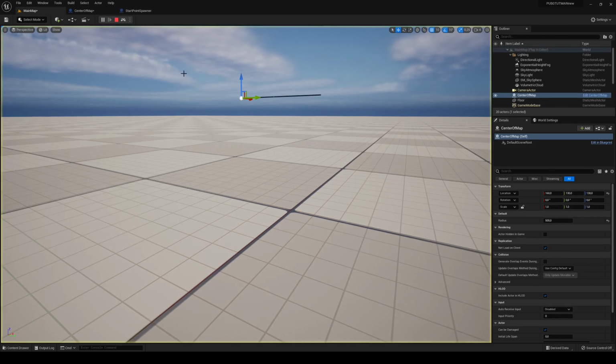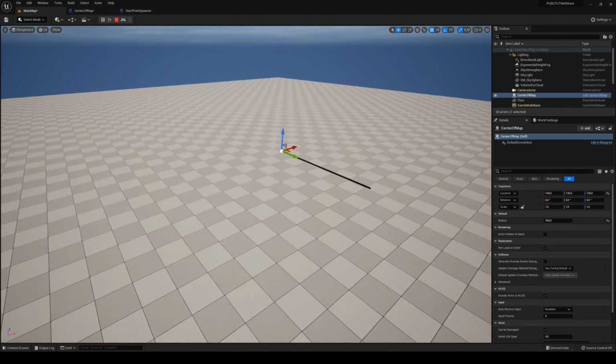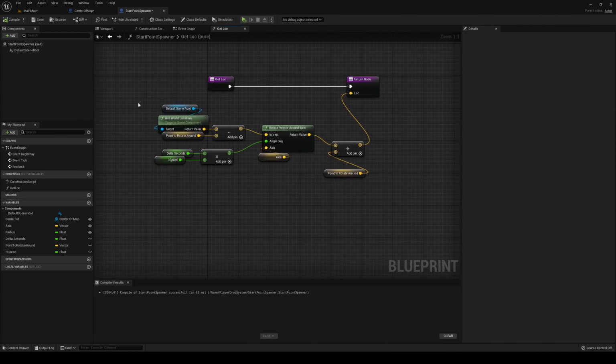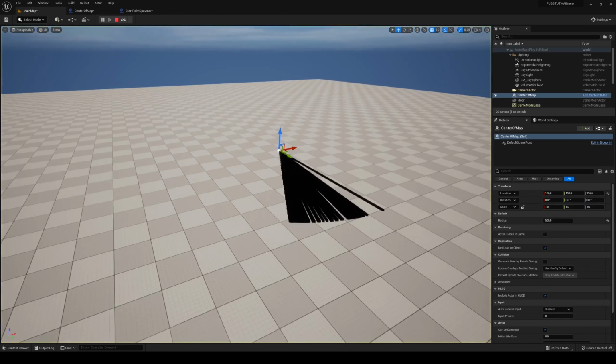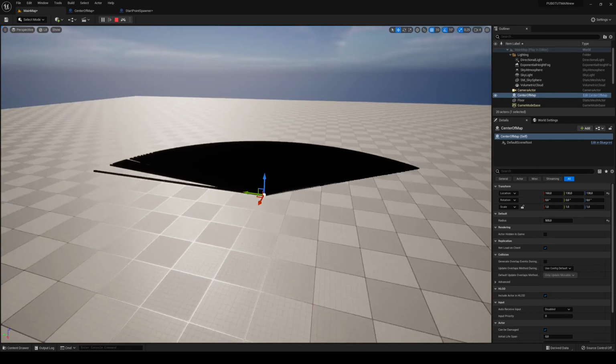If I now go ahead and play, nothing is actually working. Fine. The R speed, we haven't set the R speed, so let's do that. 50. And there we go. Now we got our rotation.